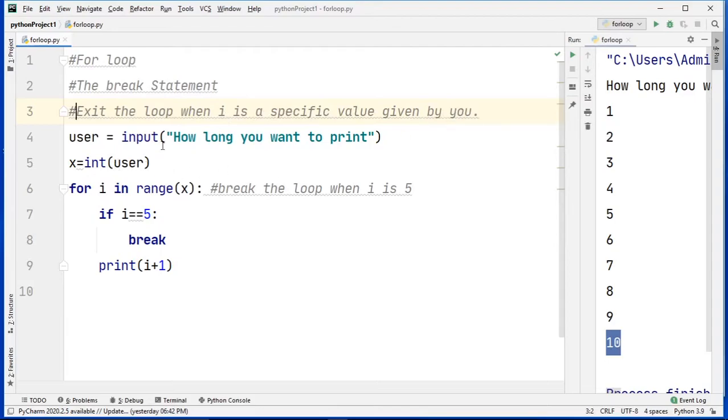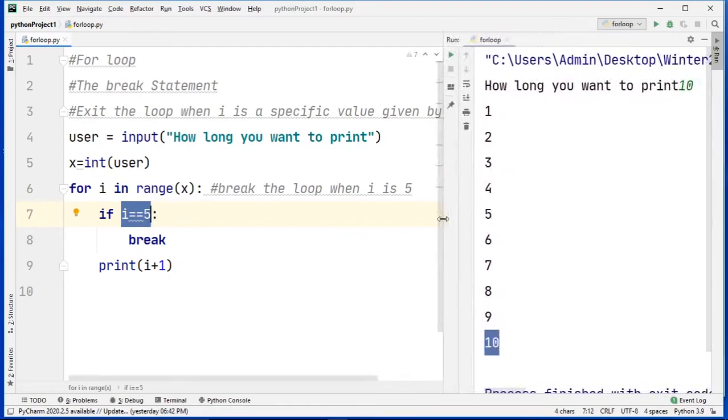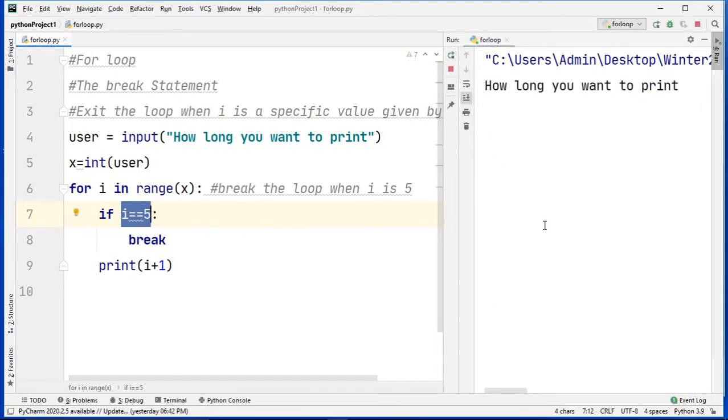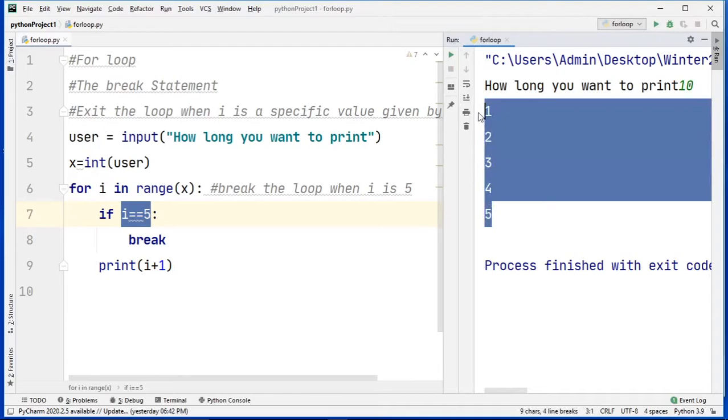Similarly I'm going to print 1 to 10, but the value of i that I'm putting here is 5. So whenever i matches 5, the loop stops. After that nothing will be printed, so the remaining 6 7 8 9 10 won't be printed. Let us see. If you give 10, it prints 1 2 3 4 5, so up to 5 has been displayed and the remaining 6 7 8 9 10 has been ignored.